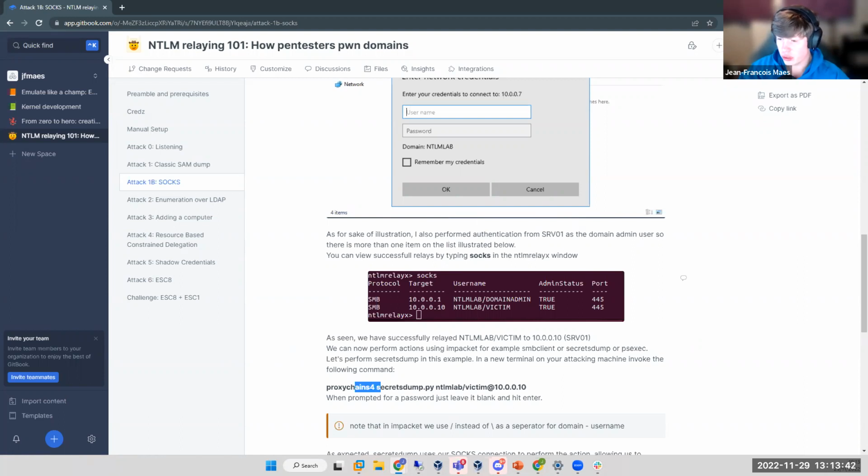Question: do the SOCKS SMB sessions stay up indefinitely if you're using the SOCKS switch? Yes, they will stay open indefinitely until you close down ntlmrelayx.